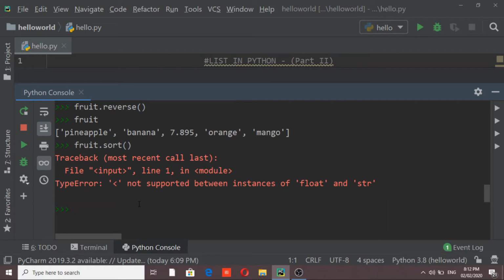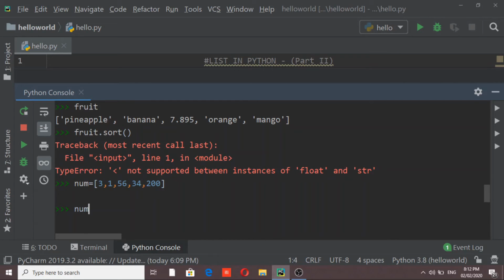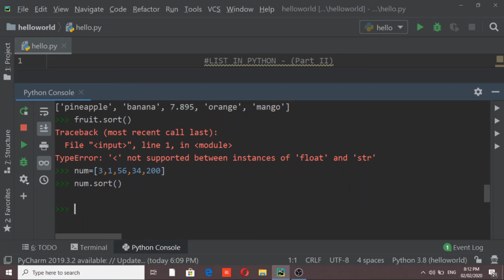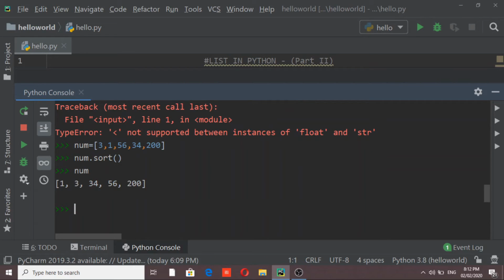So what I'll do is I'll try and create another list of numbers, and I'm giving random numbers. So let's say these are my numbers, and now I want to sort this list. So what I will do is number dot sort. So now if you observe my list, it has been sorted. So whatever elements are listed have been sorted in ascending order.